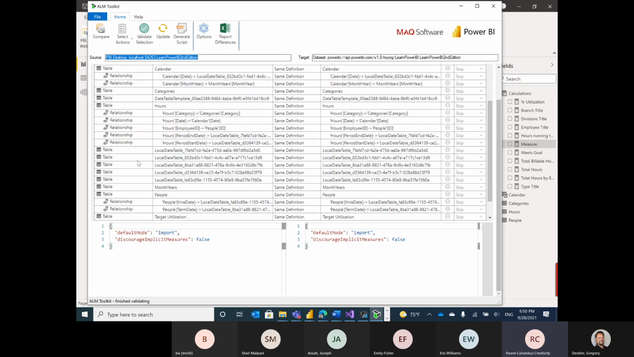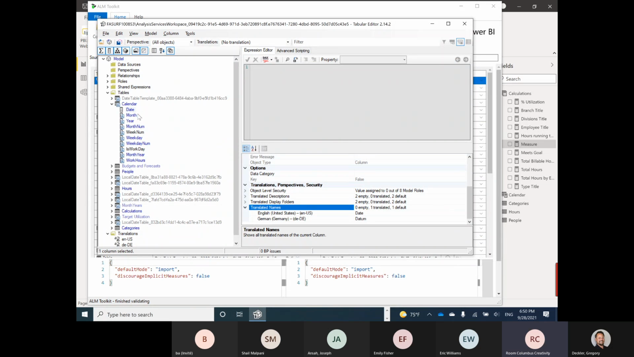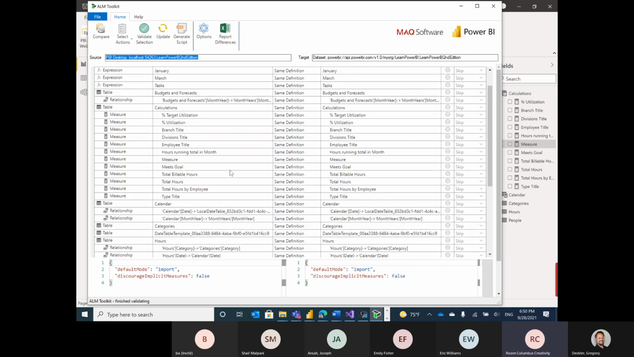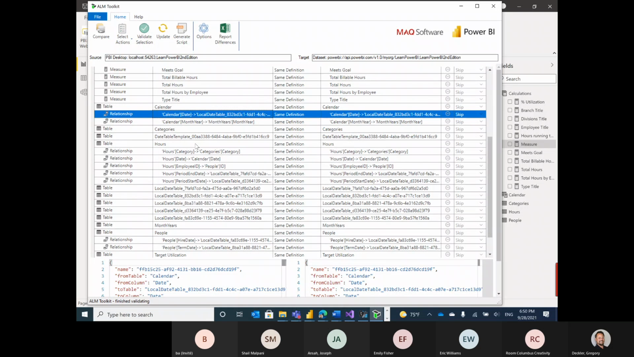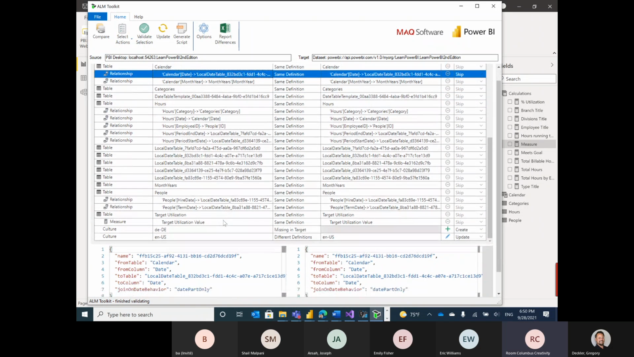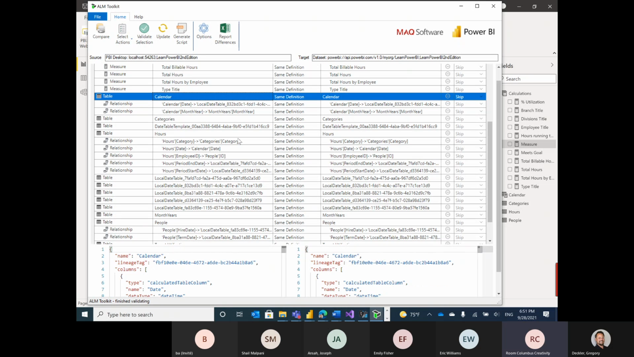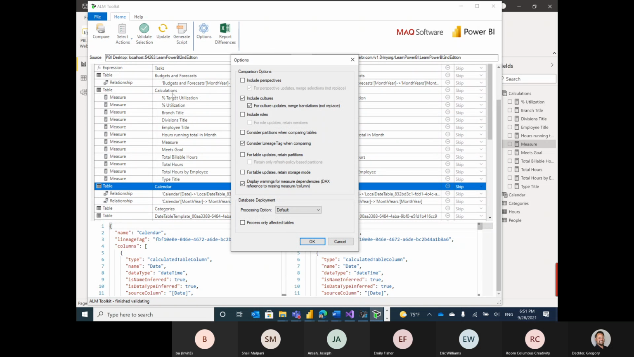Where's my date table? Calendar date. Calendar, here it is, calendar. Doesn't even have my date table anywhere. Why am I missing this, guys? So it's got my relationship, my table, but shouldn't I see my date column in here somewhere? Are we missing another option? It's got my measures.